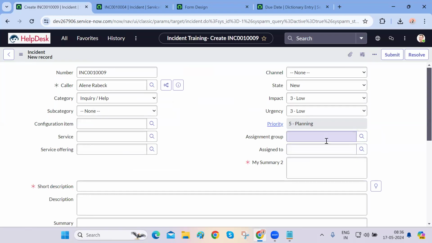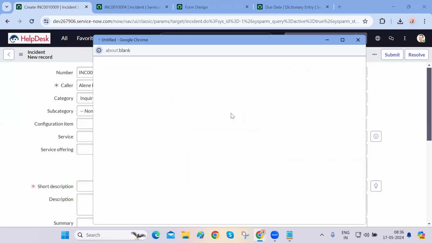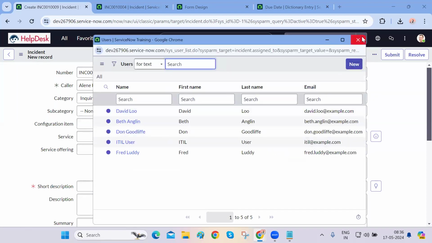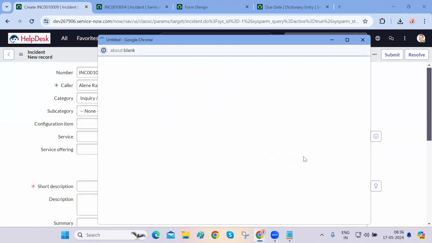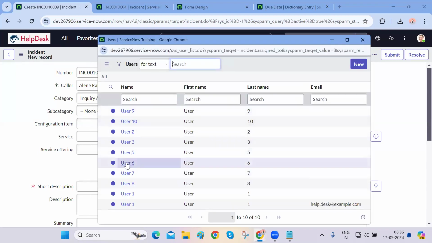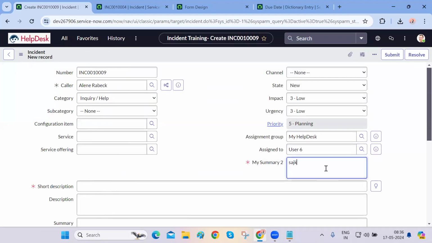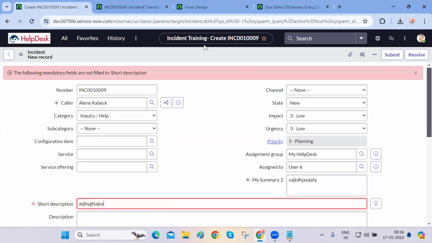So taking some other assignment group, let's say software. How many members does this group have? Software has these 5 members. Same thing, my help desk actually had 10 members. So that is also one good thing that happened. We created one group and added users. You can select and assign to this particular person, satisfy the form mandatory conditions, and submit the form.